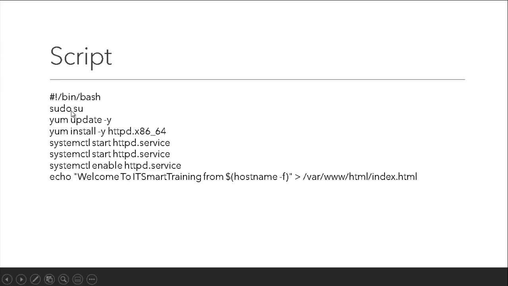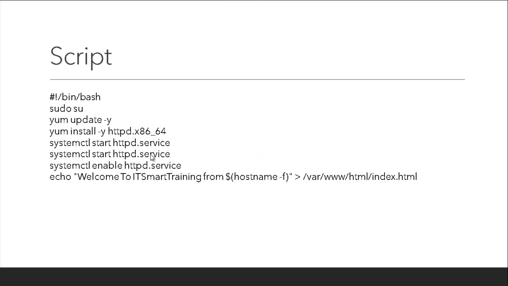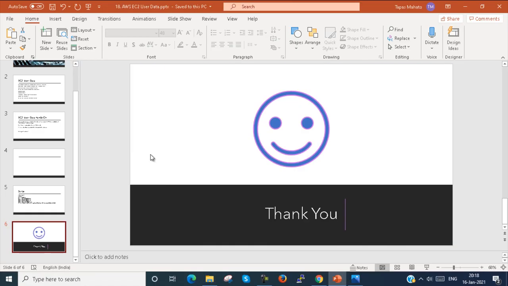I just wrote it two times. This is not required two times. Okay, this is only a single time. Next, systemctl enable httpd.service, it enables the service so when you boot, it will automatically be enabled. Next, I write a small HTML web page under /var/www/html. And I write a small line, welcome to IT Smart Training, and show the host name. Okay, so next, let's start our lab today.